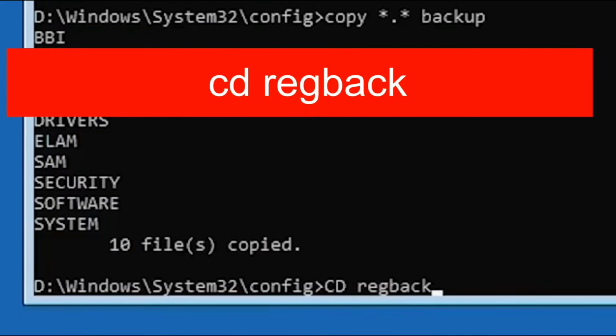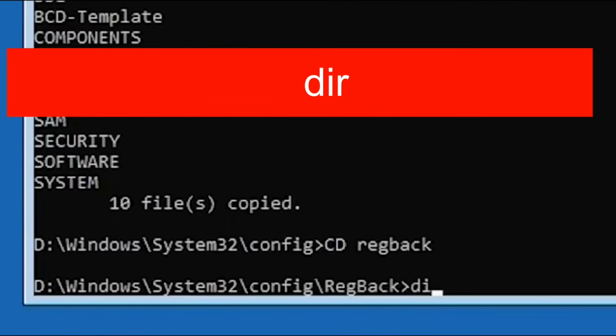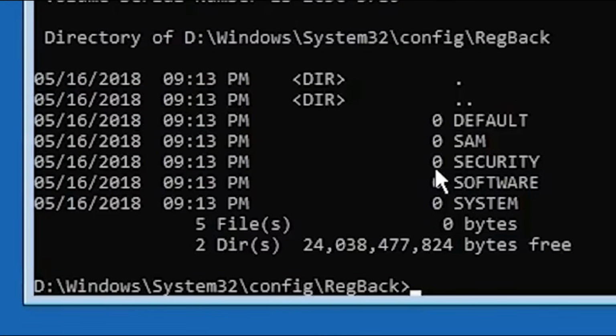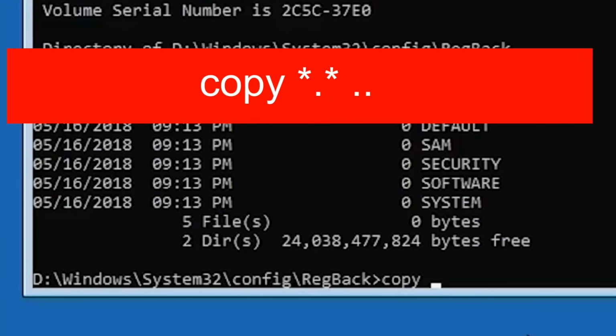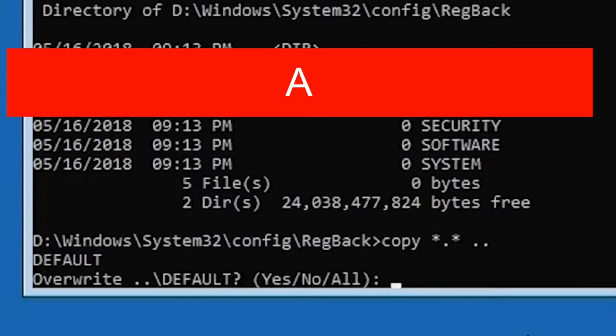Now we need to write cd regback. Now write dir. So these are basically the system files in the registry backup folder. Now we have to copy and overwrite these files into the main config folder, and then the problem will be fixed. That's very easy, guys. So write copy *, space, dot, hit enter key. Now write A, hit enter key, okay? So perfect, that was it.